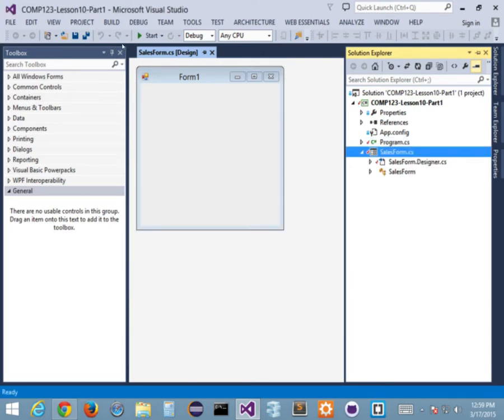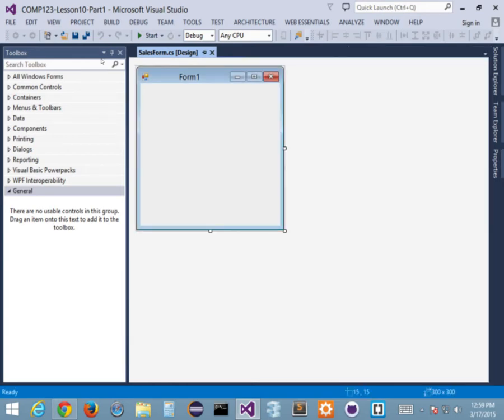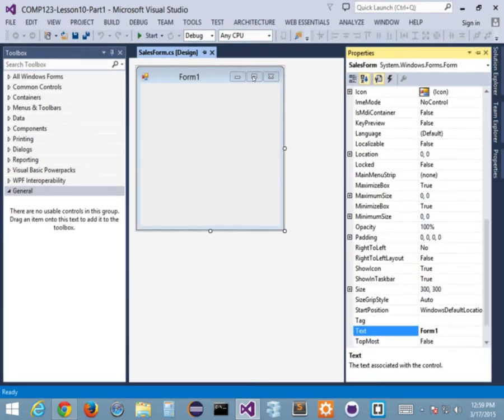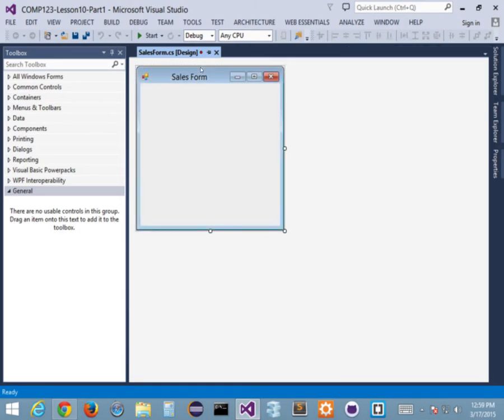But if you notice, the title bar of the form did not change. That's a different property, and of course I'm going to click Properties to see that. So here's my form. I click Properties, and if I go down to the Text field of my form, it says Form1, because that's what it was. If I want to make this a sales form, I've got to change my Text property to sales form. Okay, now my title bar also changes. Click away.